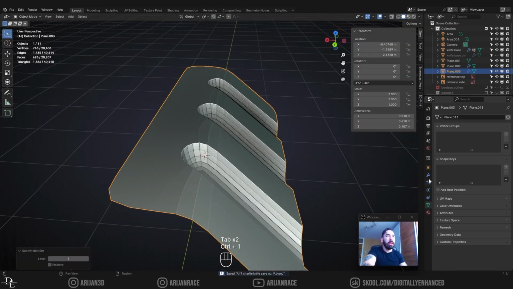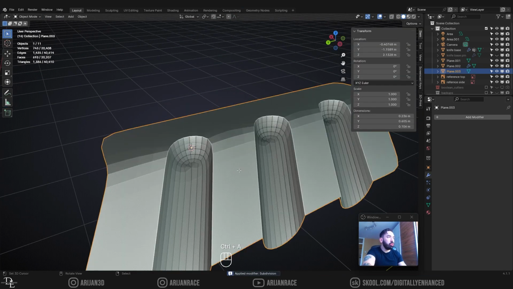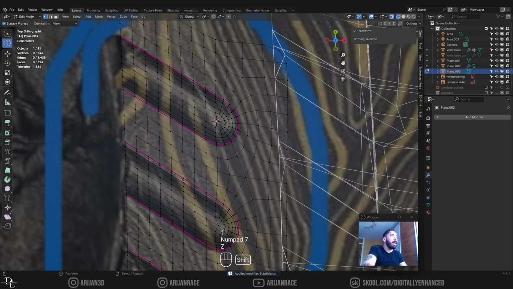So now, let's add one level of subdivision surface. We're going to apply that with Control A. And we have to recognize now, where is the line?